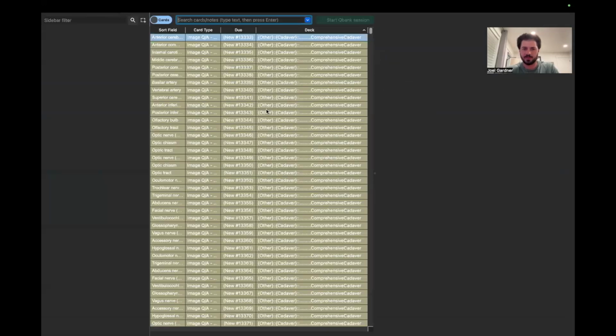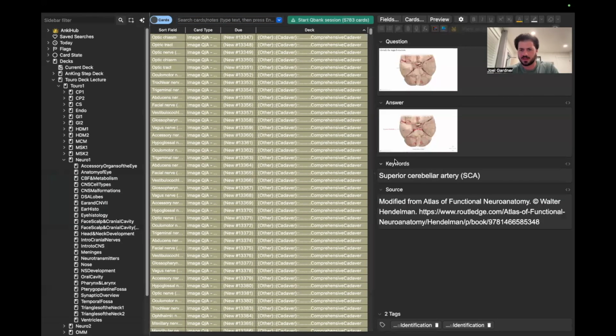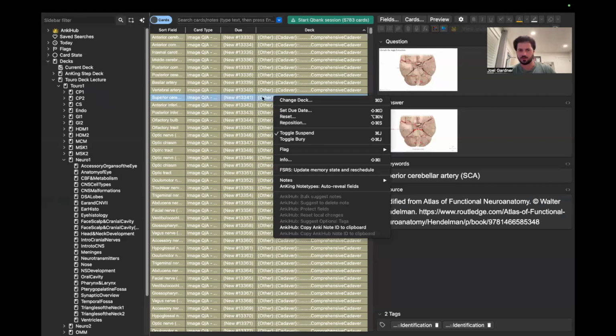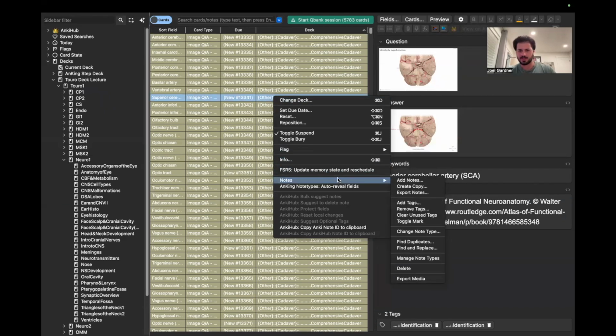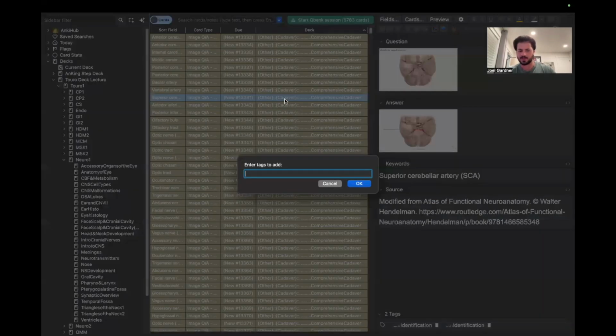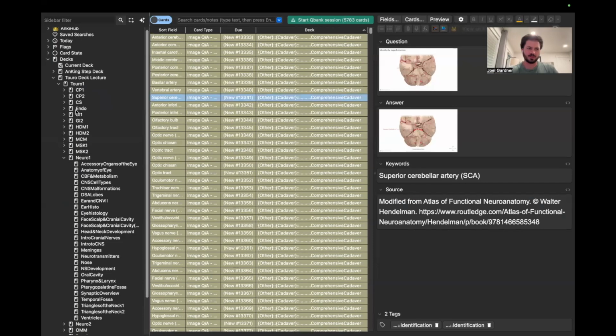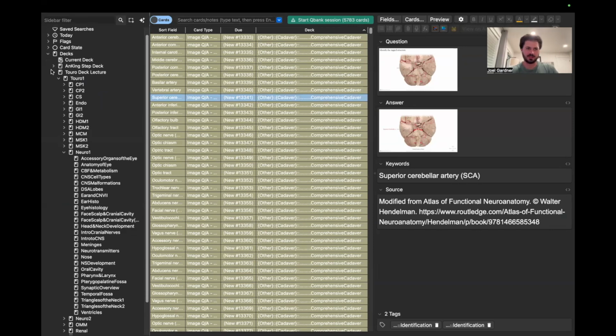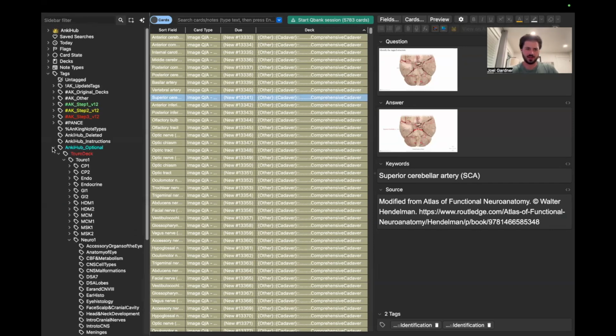Because these are pre-made decks, let's say I need a picture of the superior cerebellar artery. What I'm going to do is press Command Shift A to add a tag, or you can just right click on it, press Notes, and then add tag. Same thing there, but I like Command Shift A. It's a lot faster when you're doing bulk stuff. So then you can add a tag, and if I collapse this deck side right here, it's going to show up in your tags right here.